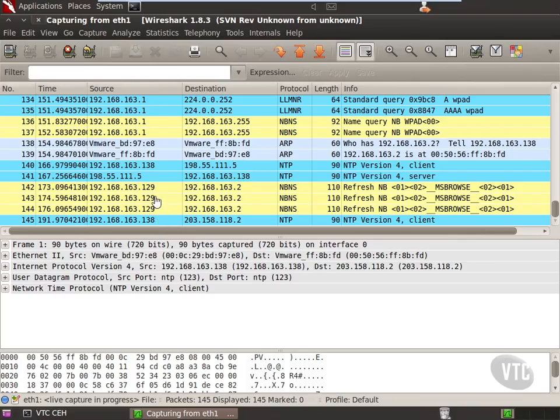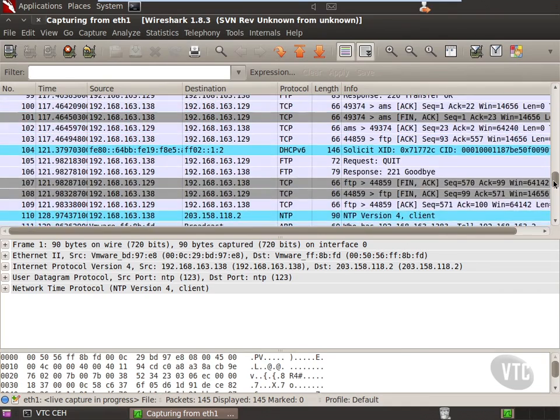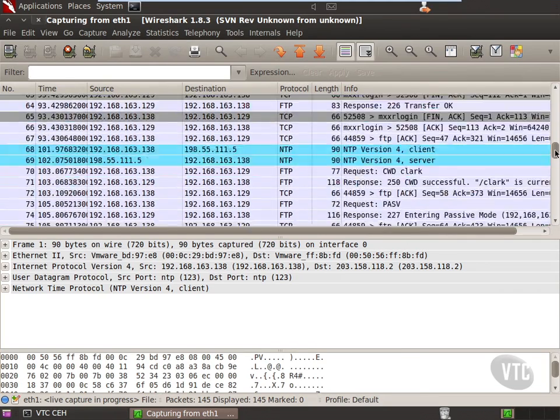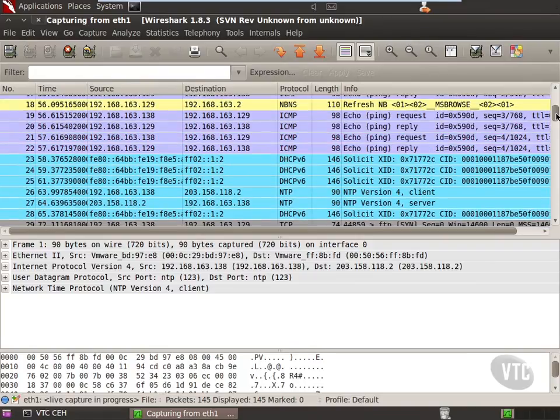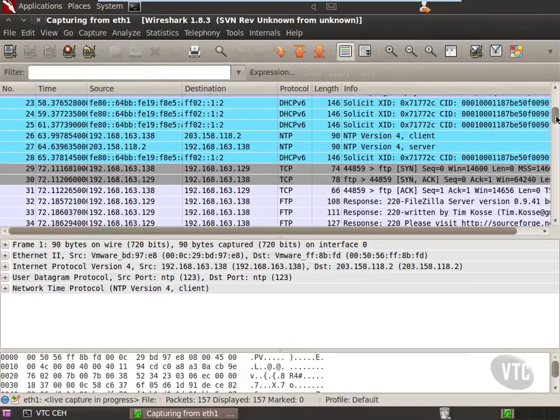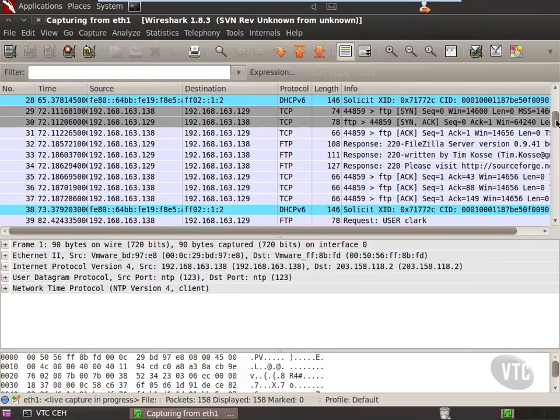Okay, we're in our Backtrack box again. Let's stop our capture, and let's see what we got out of it. Got a lot of traffic here. Come back up and go through here and see all the stuff we got. Quite a bit, actually. So let's go ahead and find where we did the FTP, and it looks like right here is where it starts.